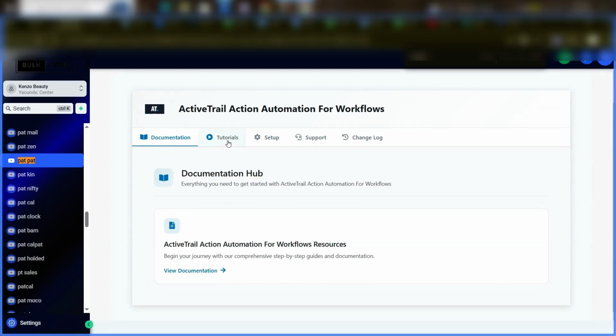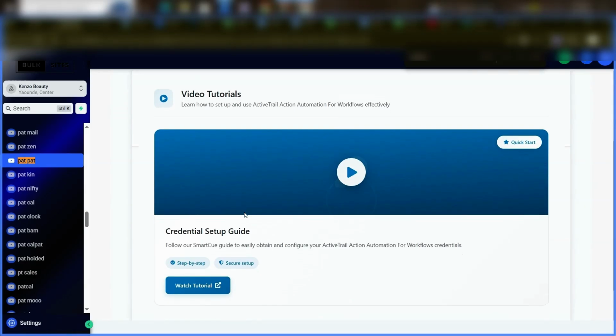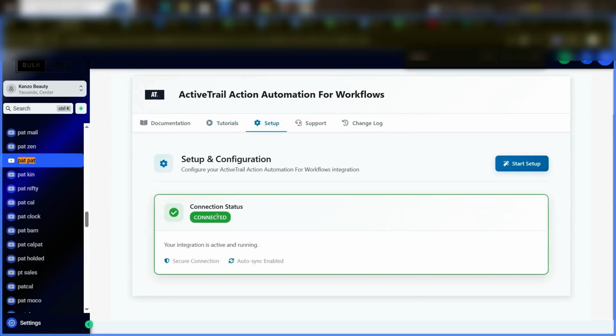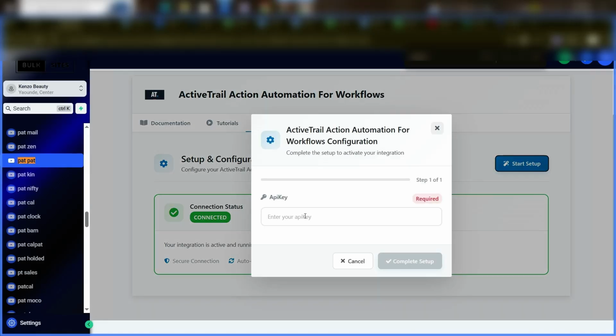We have a smart queue video that is going to guide you on how to get the necessary credentials to set up your app. And we have the setup feature. No worries, let's walk you through on that. Click on the Start Setup and you'll be required an API key to complete your configuration.